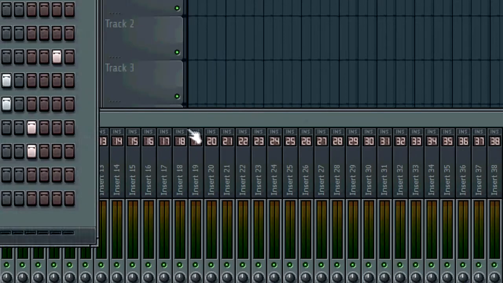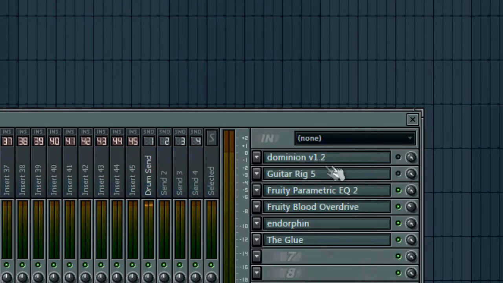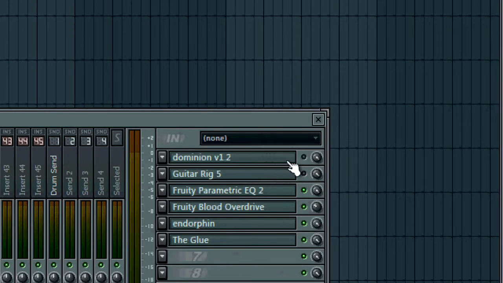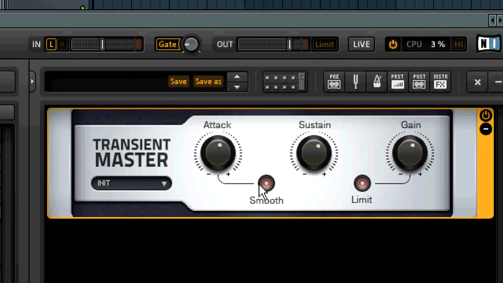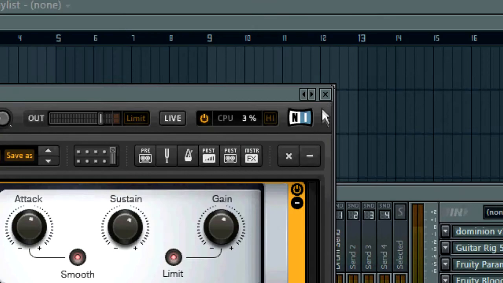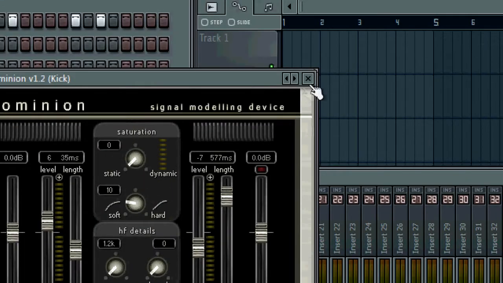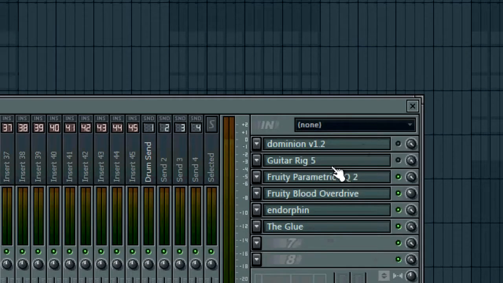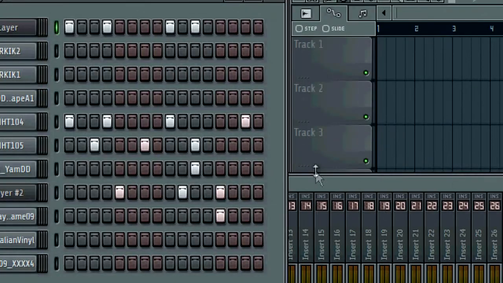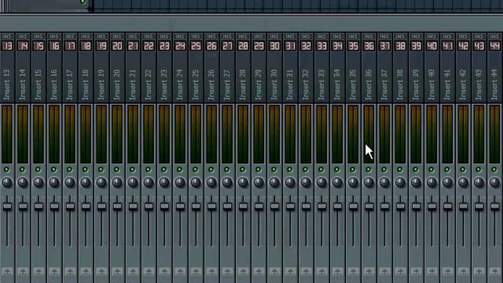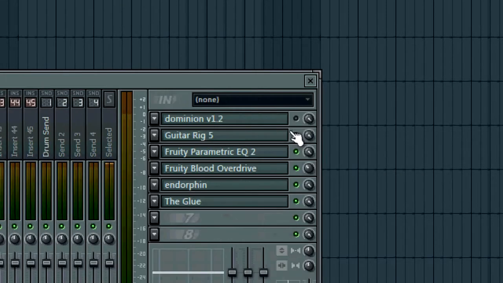Alright, so now I had some transient shaping here, and I'm actually only using one of these at a time because I want to show you a comparison between a commercial transient shaper and a free one. Dominion V1.2 versus Transient Master. Okay, so here's how it sounds with a free plugin. There's some overdrive here.